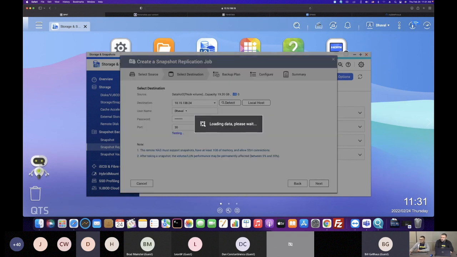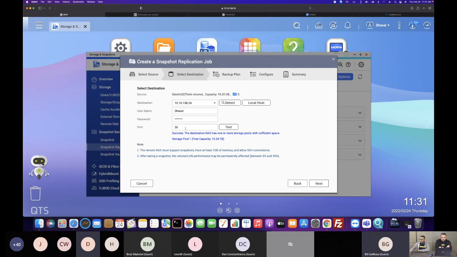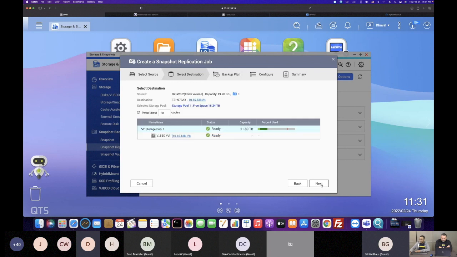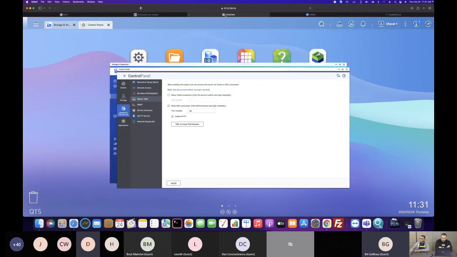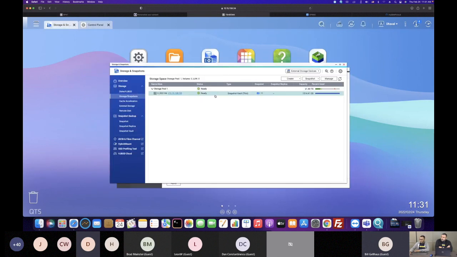Once you have entered the correct IP address, the username, password, and the correct port number, it will allow you to now do a replication job. Hit next. Select the storage pool on the second NAS. So I do have to ensure that I have a storage pool created on my second NAS.